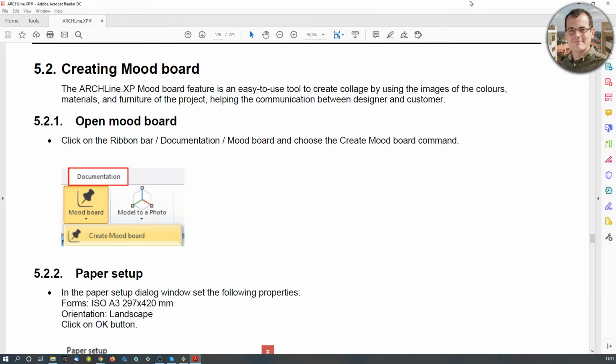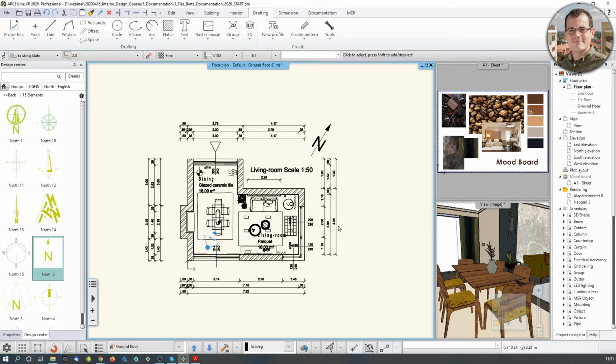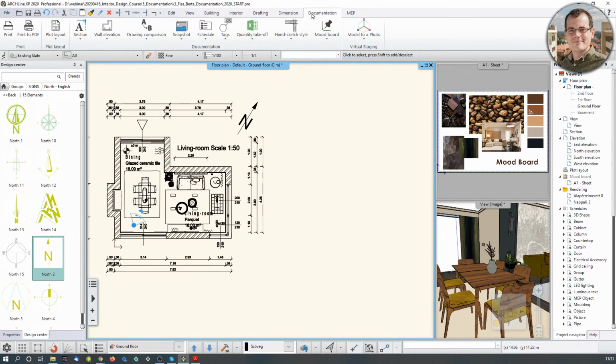Let me just close this down and proceed with another task, which is about proceeding with the documentation. Because, you know, having just one single floor plan is not enough. You want to create a layout of certain assorted drawings and dimensions, and only one part of it would be the floor plan. We also need wall elevations, and that we can create using the documentation tool.